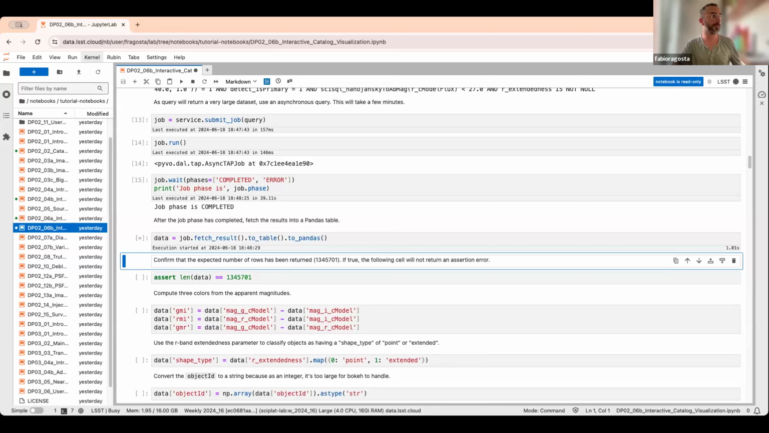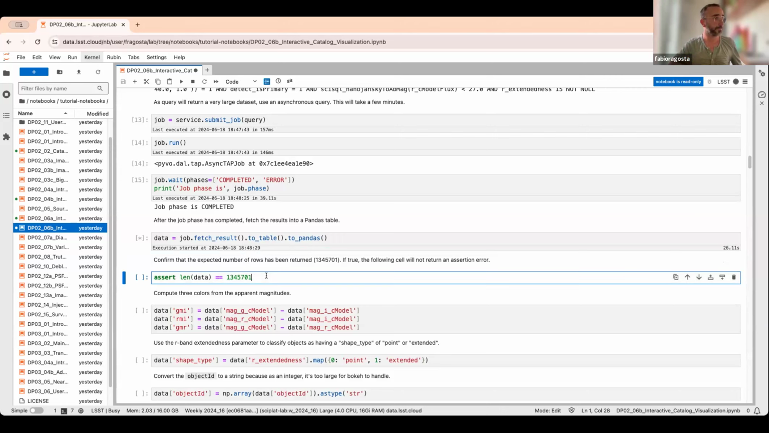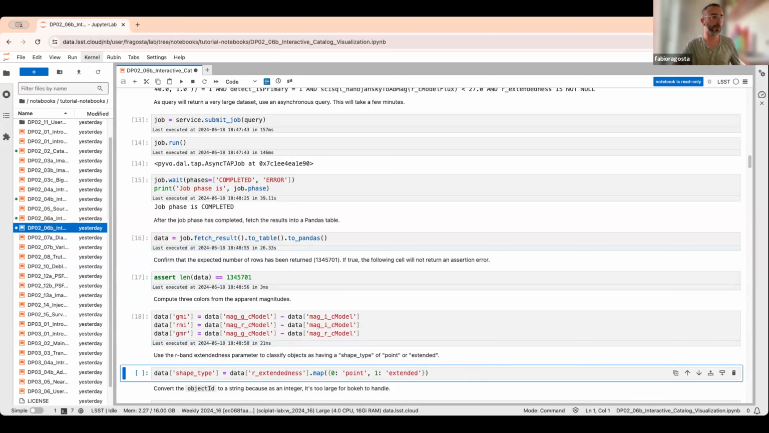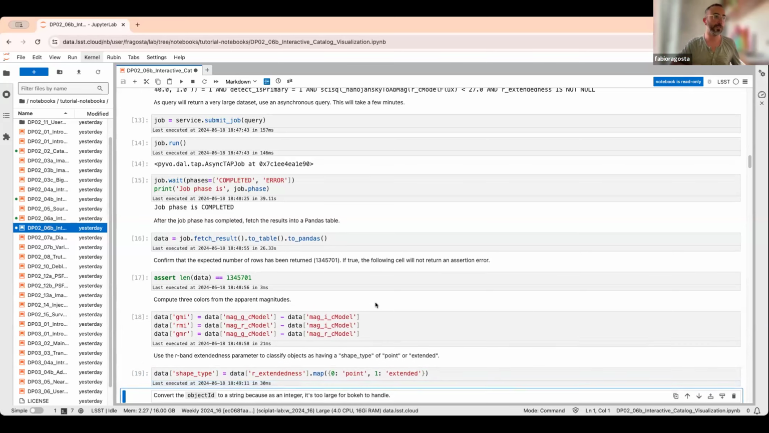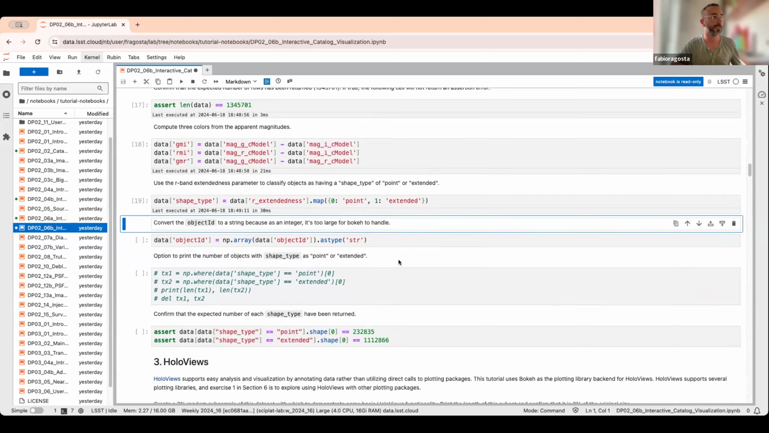So let's have our data frame. Let's check the length of our data frame. We expect to collect 1,345,701 objects. So it's a very dense catalog. And we are also estimating colors, and we are going to map the extendedness value that we extracted from the catalog to point sources or extended sources, where zero is the point-like sources, and one stands for the extended ones.